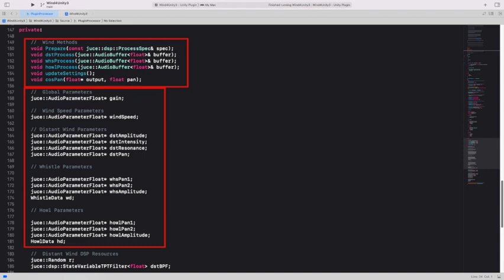Next, we'll declare some internal methods for the wind. The first of all is prepare, so we can prepare all of our DSP. That will be called by prepare to play. Next, we have the distant wind process, DST process like we had before, and whistle process and howl process. Now these will be called from within the audio callback function. Also update settings once per block.